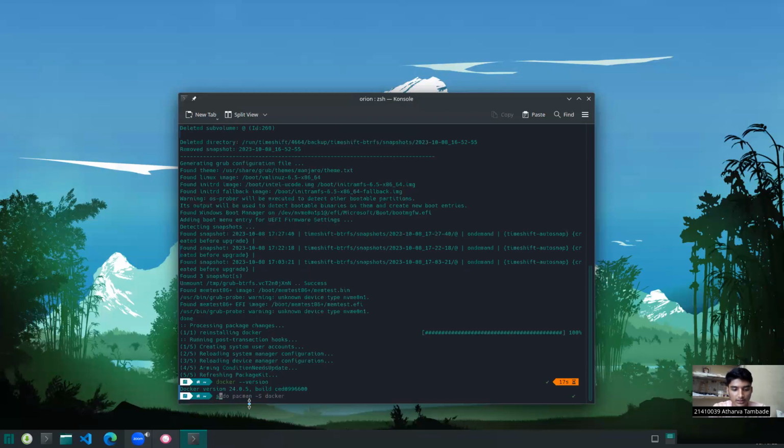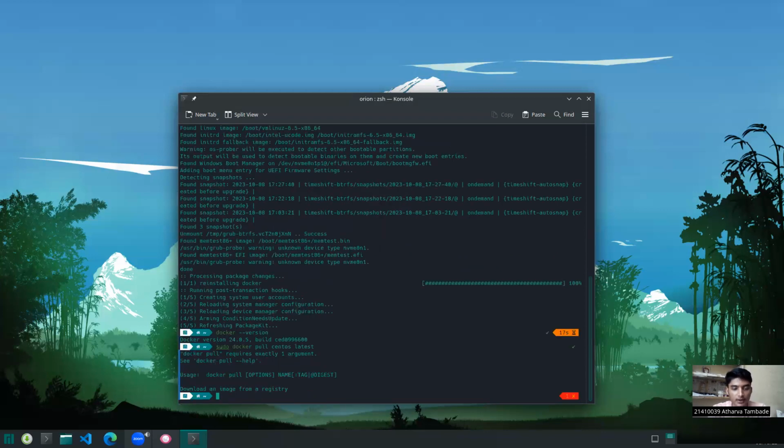Now the next command is docker pull. We have to pull the image. Use sudo docker pull centos:latest. So we are pulling an image from Docker Hub of CentOS, and the version is the latest version of CentOS. Just press enter, and it will pull the image from Docker Hub. So the Docker Hub image of CentOS is pulled. Now just put it in a container. To put it in a container, we have to run sudo docker exec -it.